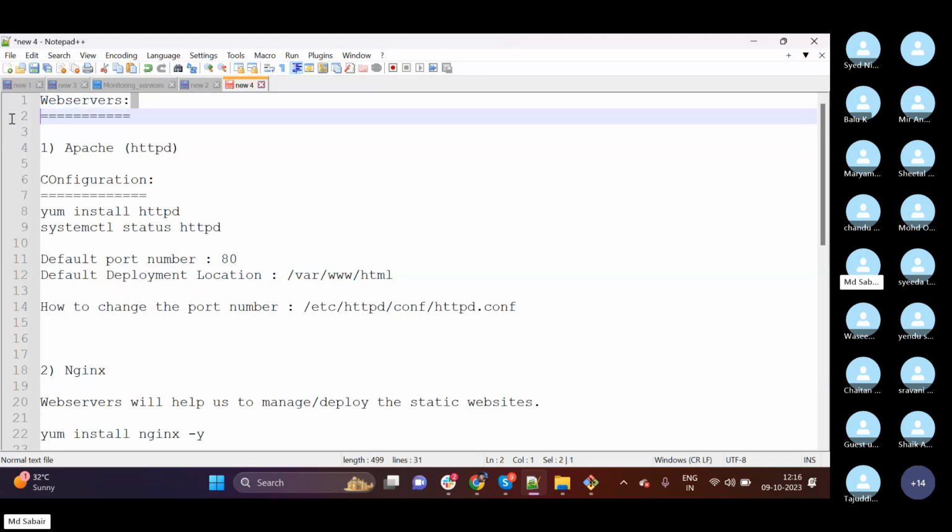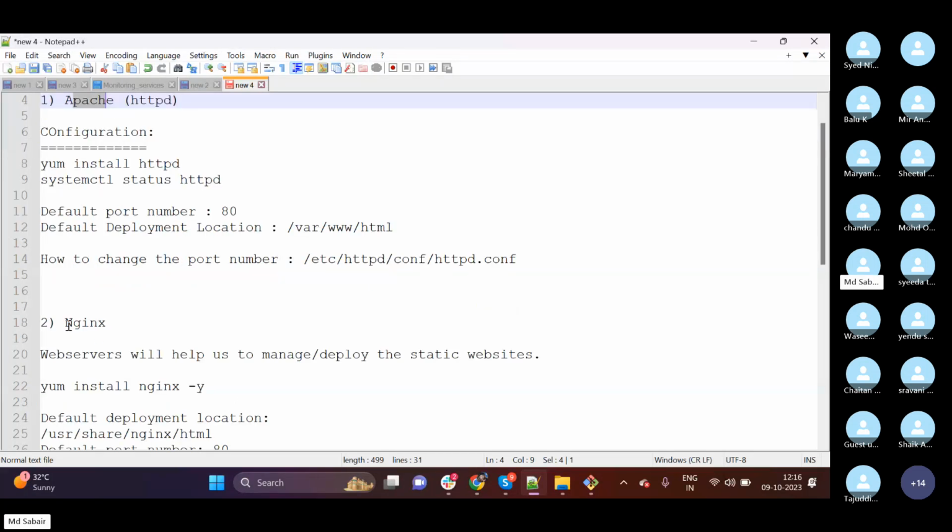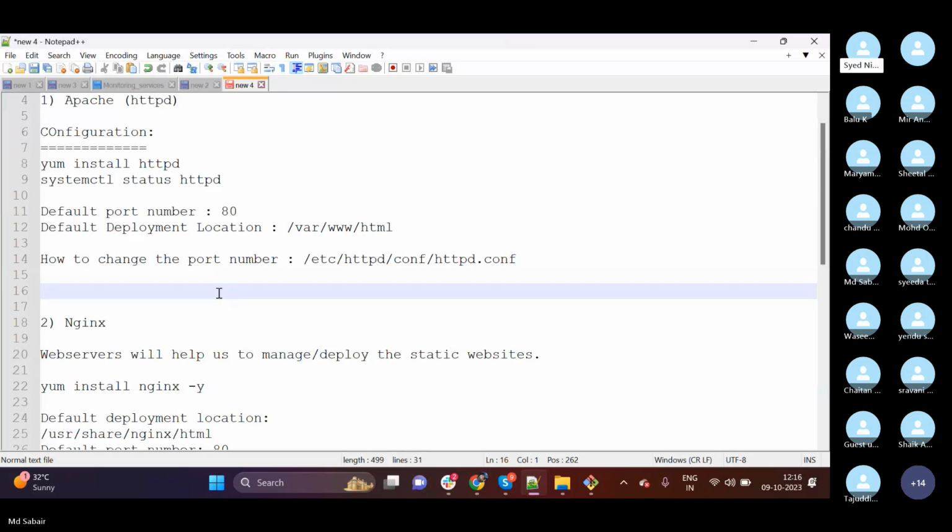Both are web servers. This is used by some other company and this is from some other company. Now, which is good? Which one is better? Which one should we use? I think there is a difference of static or dynamic. No, both are static content only.